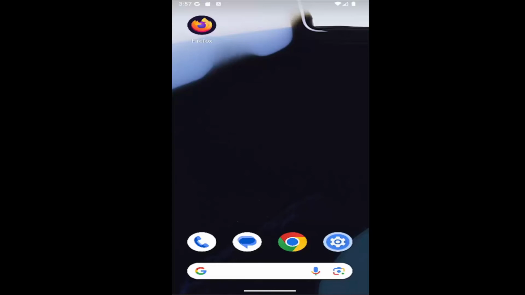In today's tutorial, I'm going to show you how to hopefully resolve if the Mozilla Firefox mobile browser is not working on your Android smartphone. So this should hopefully be a pretty straightforward process here, guys. And without further ado, let's go ahead and jump right into it.